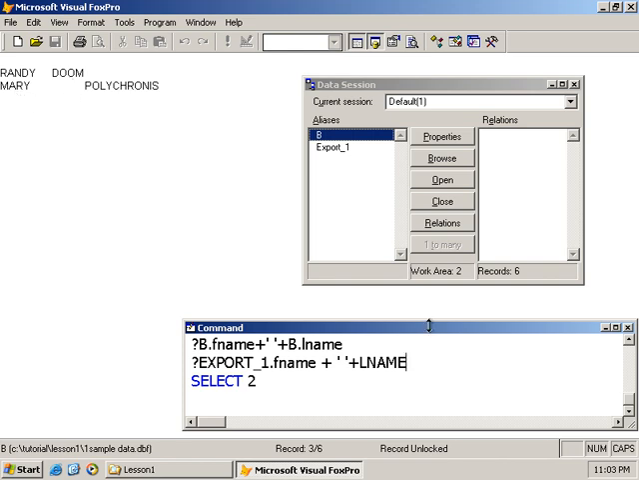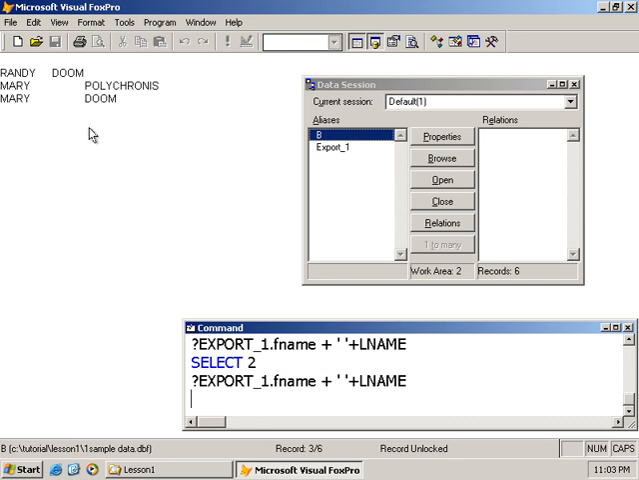Mary Doom, because lname would refer to the lname in the current work area, which happens to be work area 2, but fname would refer to export 1, because I did qualify it by saying go to this alias and select this field name. So let's try this and see what we get here. And so this is misinformation because of what I specified here.